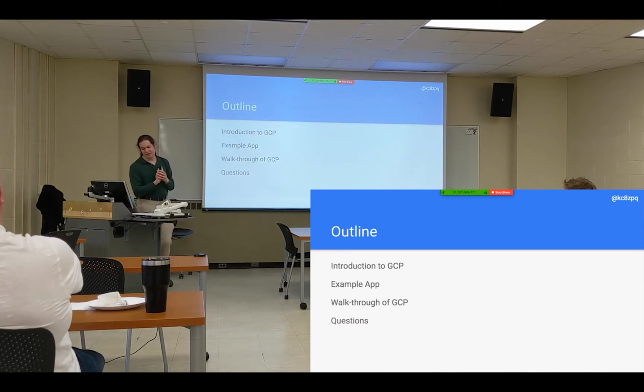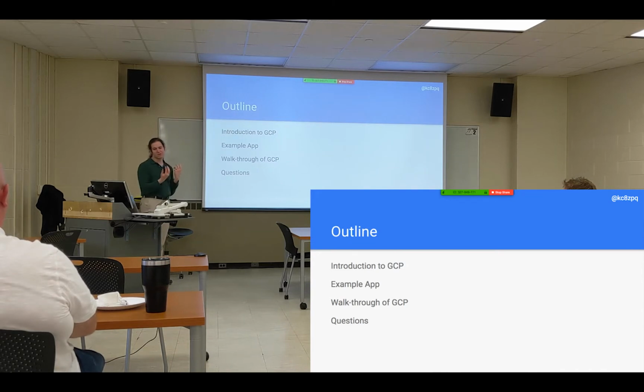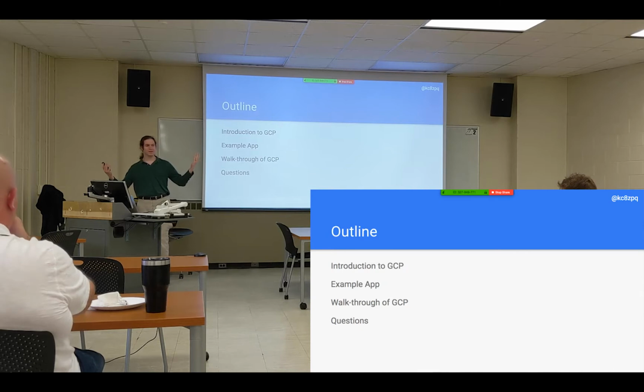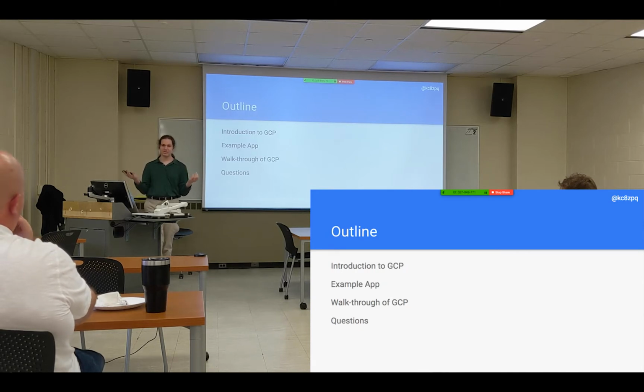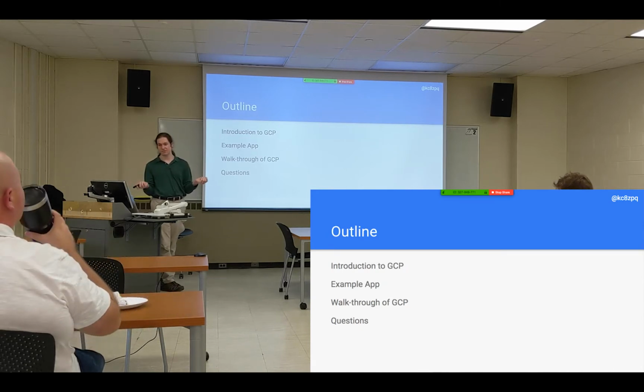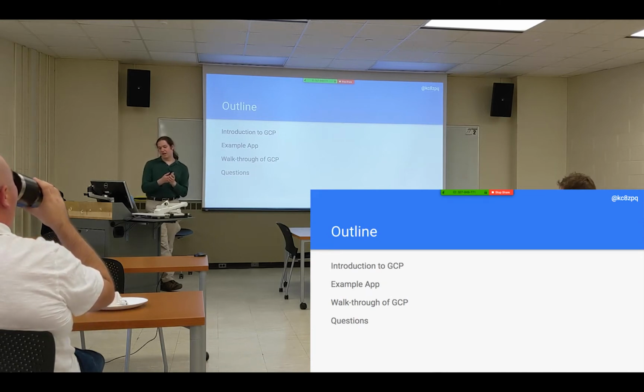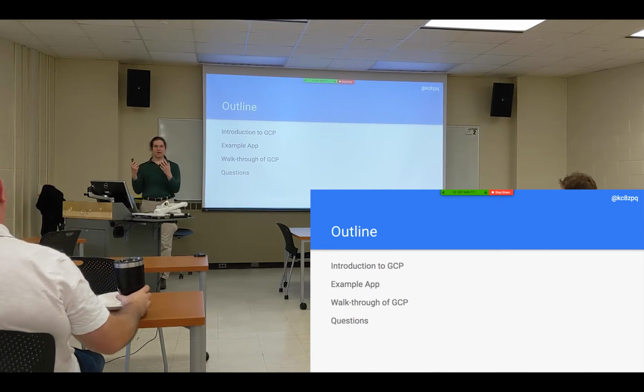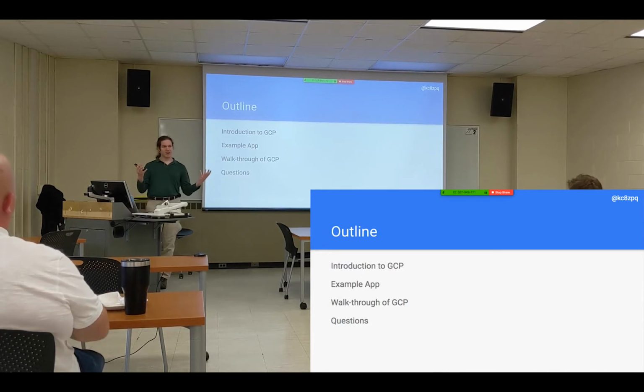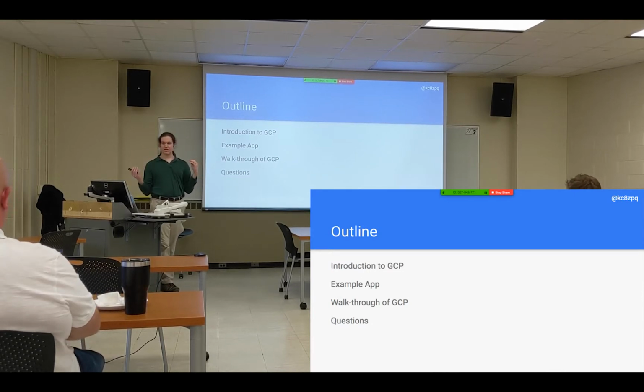So just an outline, I'm going to give you a small high-level intro into GCP. I'm going to frame this all in the form of an example app. I wrote an example app using GCP, and it connects with a bunch of different services. After I've given you an idea of the app and how things link together, I'll walk you through some of those services that the app uses in GCP, and then I'll open the floor to questions at the end.